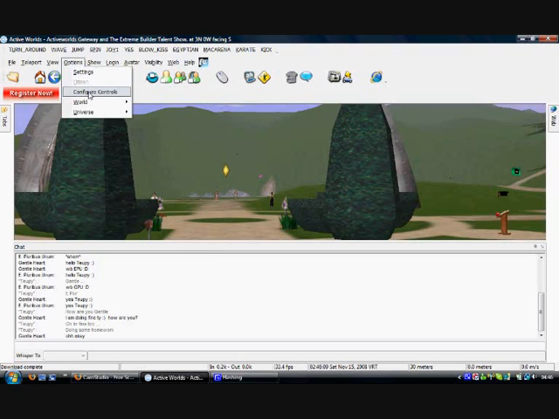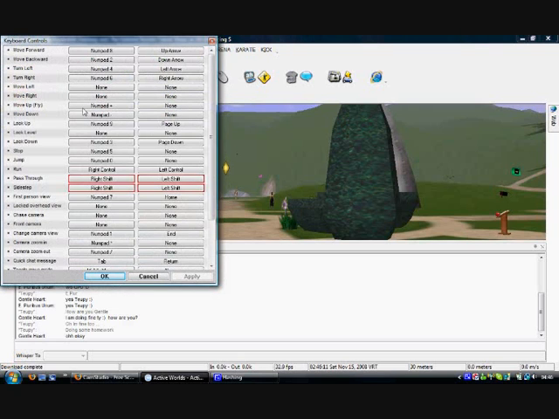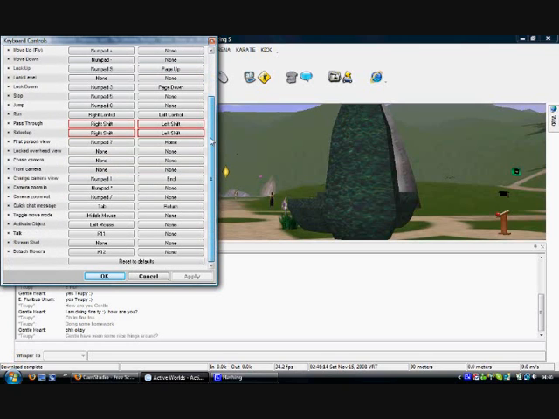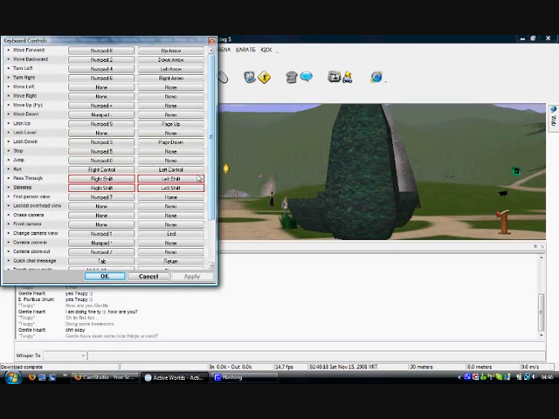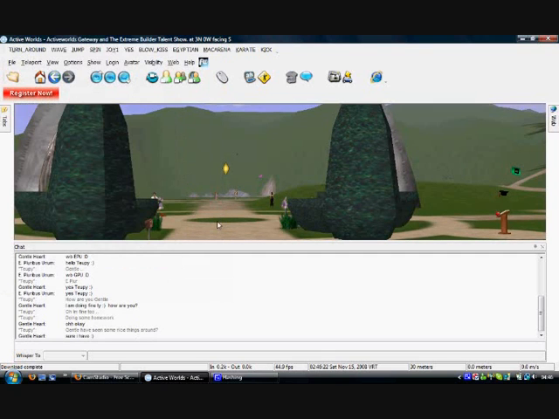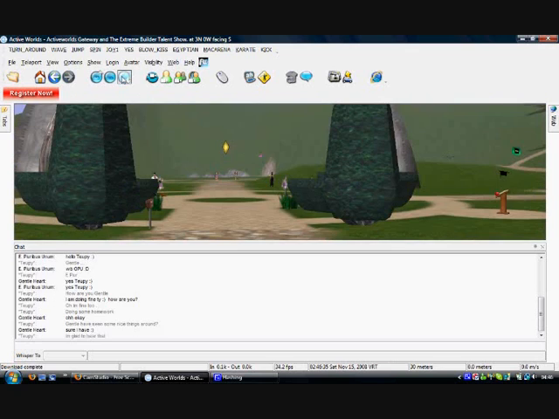This allows you to change most of the controls on ActiveWorld. I actually leave it on default, but some people have found it easier to change. Right, the basic icons that you will use are the look up, look level, and look down icons, which allow you to look up and down. You can also use the page up and page down buttons to look up and down.